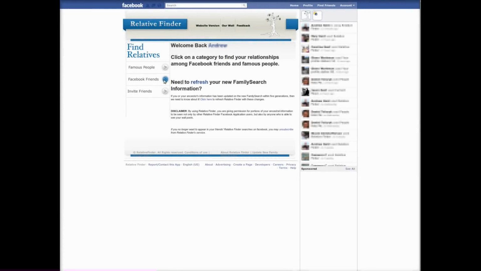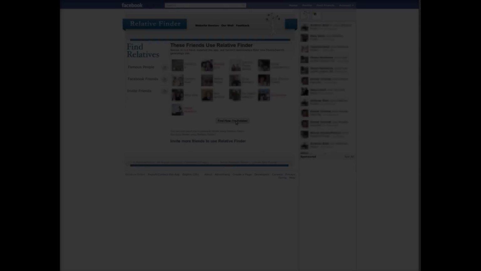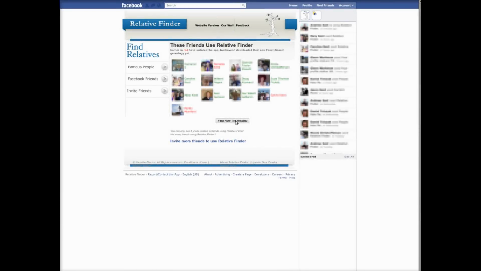You can also see if you are related to any of your Facebook friends who are also using the app. To do so, click on the Facebook Friends button on the left side of the page. You will then be shown a list of all your friends who also use the Relative Finder app. The green names are people who have synced their Family Search tree with Relative Finder. You will be able to see if you are related to these people.